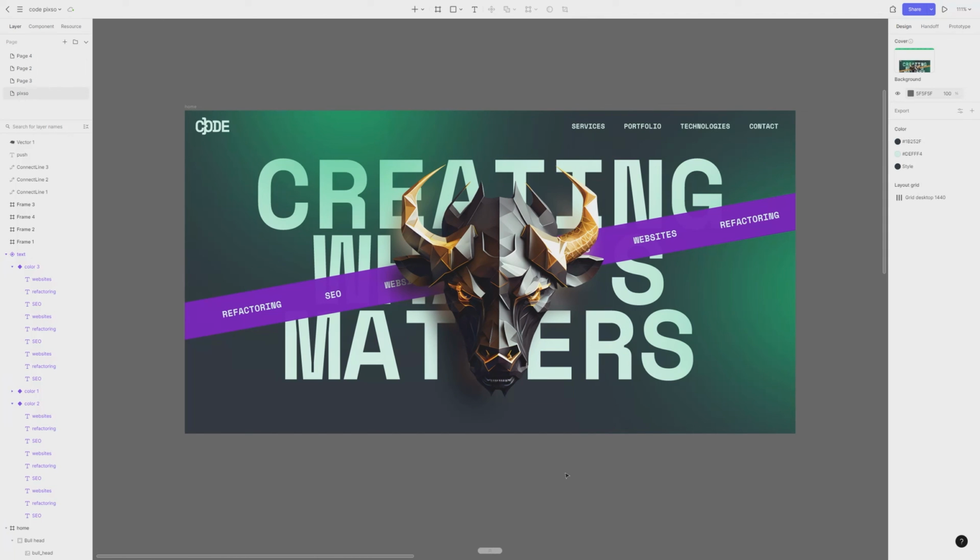And that's all I want to show you. I hope you like this tool. Pixso is a really good alternative for Figma right now, and I think you need to check it out.